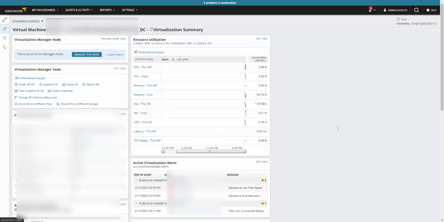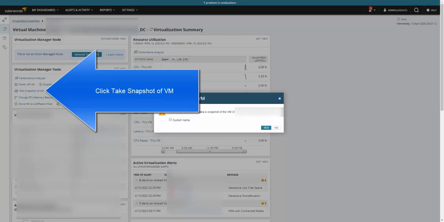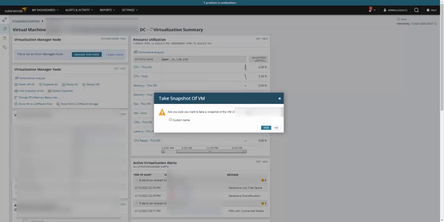So right now we are talking about creating a snapshot, so we can just click on the take snapshot of VM option. You can also provide a custom name, or you can just use the VM name in the snapshot, and then just click on yes. It will create a snapshot for you.